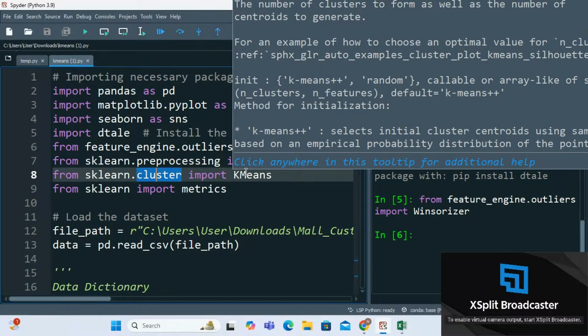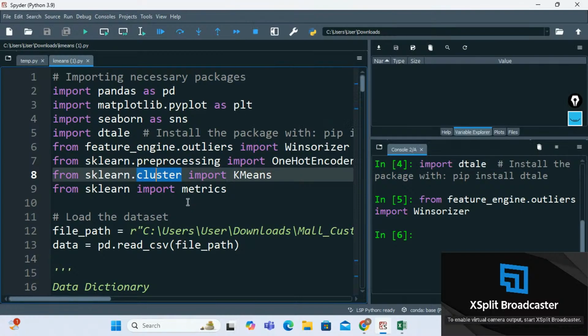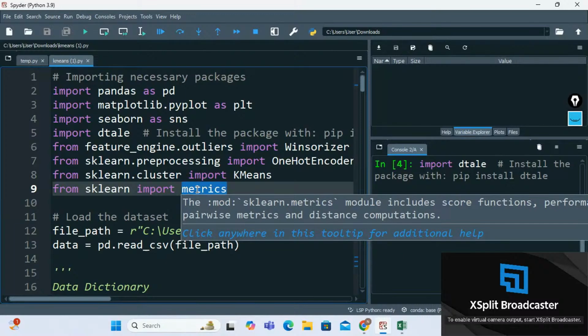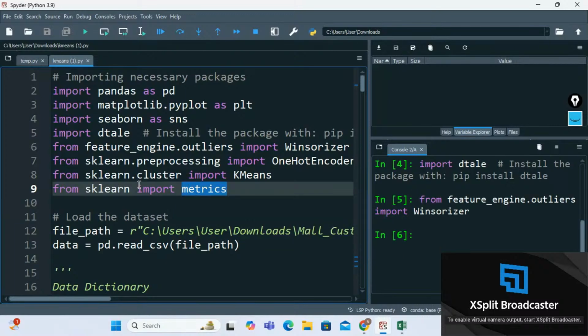So I can build a K-means model using this particular function. Then from sklearn import metrics. So why should we import this metrics? This particular metrics submodule has the majority of the evaluation functions. So what is the evaluation method that we are supposed to use with respect to clustering?